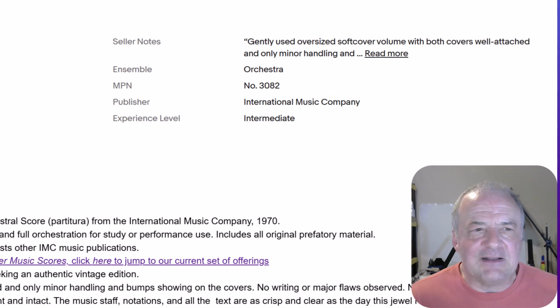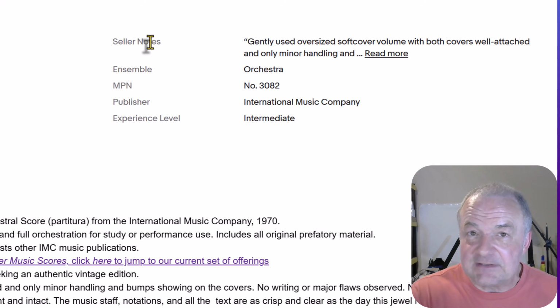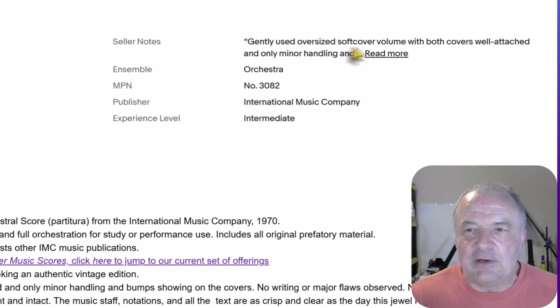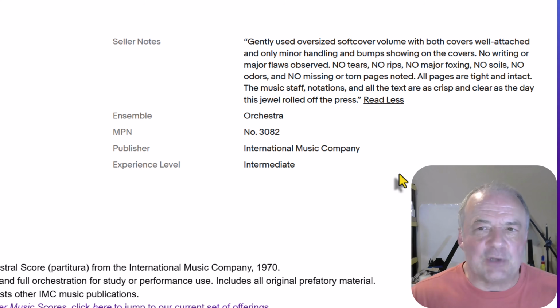They kind of look through the item specifics and see seller notes and they just keep on going. They don't realize why eBay calls it the condition field when we're filling out a listing, but once it's live, it's called seller notes. Here's what I said about this one: gently used oversized softcover.